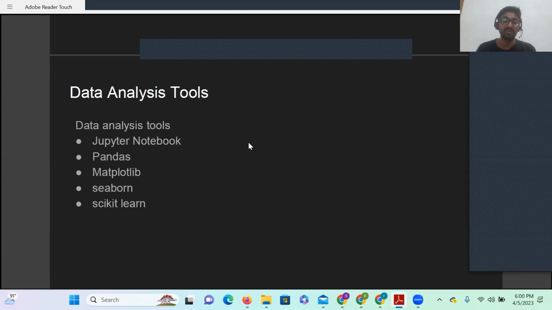When you're using Python, you can simply do pip install Jupyter Notebook and it will be installed, and it basically has its own UI.